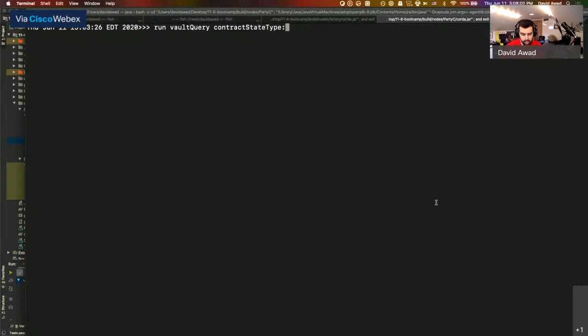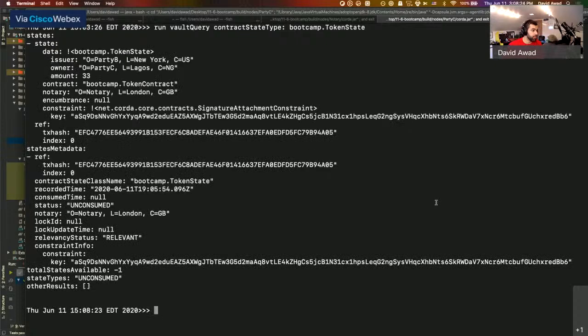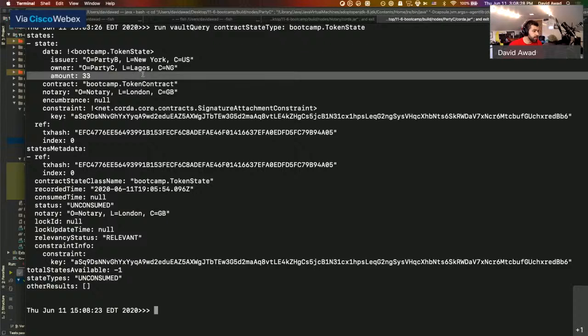I can run a Corda query, or a vault query, to the vault. And you'll see this also in the bottom of the README. So what I'm doing is I'm specifying that I want to run a vault query, and I'm specifying the contract state type. I'm passing that bootcamp.TokenState, which is our state, familiar. And there we go. So we see that the issuer is Party B, that the owner is Party C, and the amount is 33.